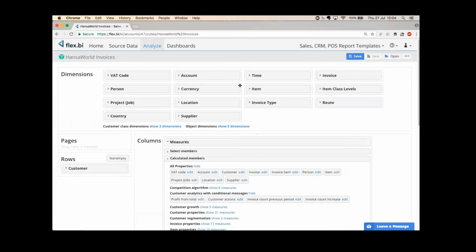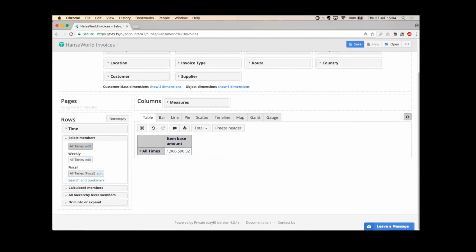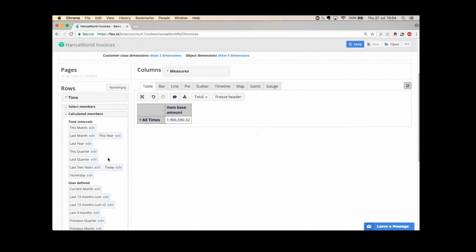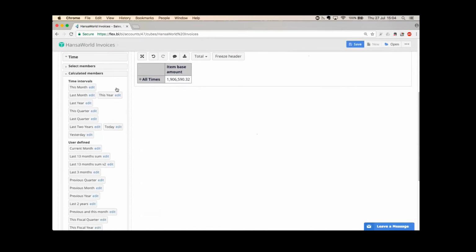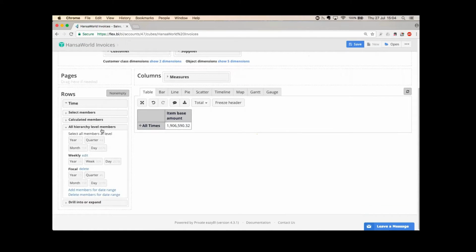To demonstrate how this looks, I'm going to also demonstrate in flex.bi how most of these things look or work, and for that I will want to choose the time dimension to show the hierarchies. So I'm going to use non-empty so that we don't have empty fields, and there is a section all hierarchy level members, and we can see here that there's no name for this hierarchy, it's the default hierarchy, then there's weekly hierarchy, and there's fiscal hierarchy available.